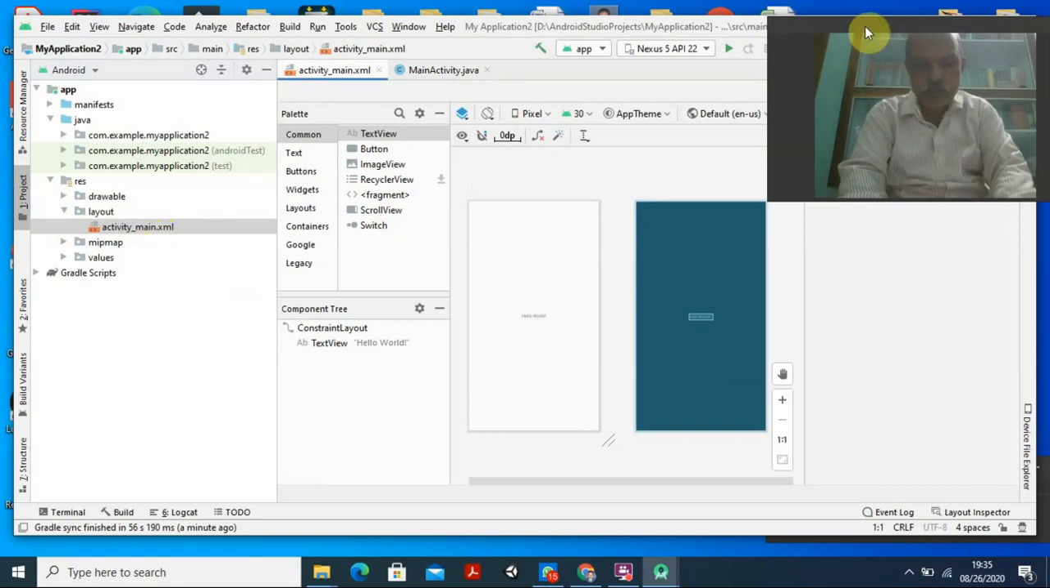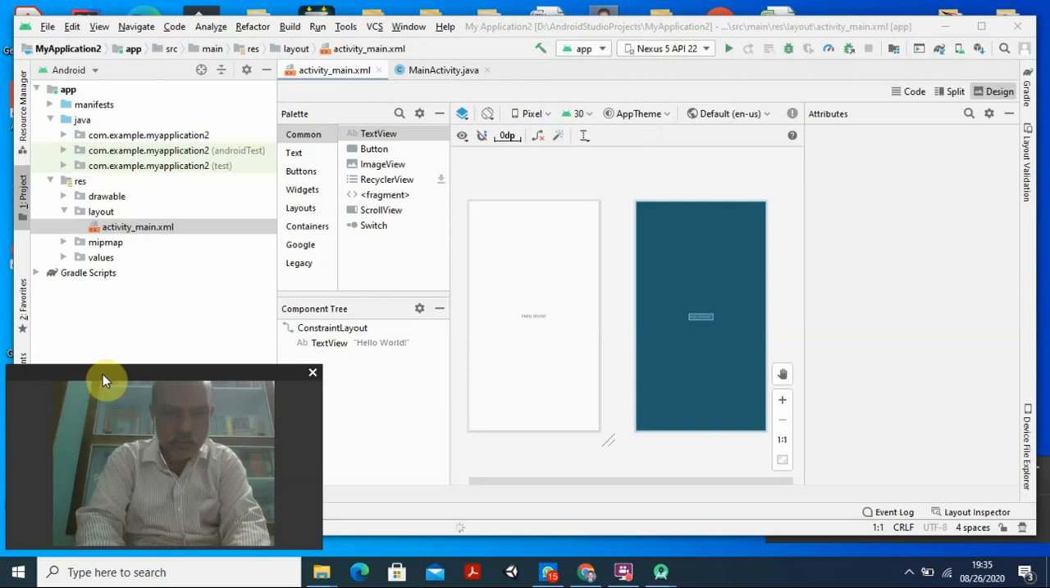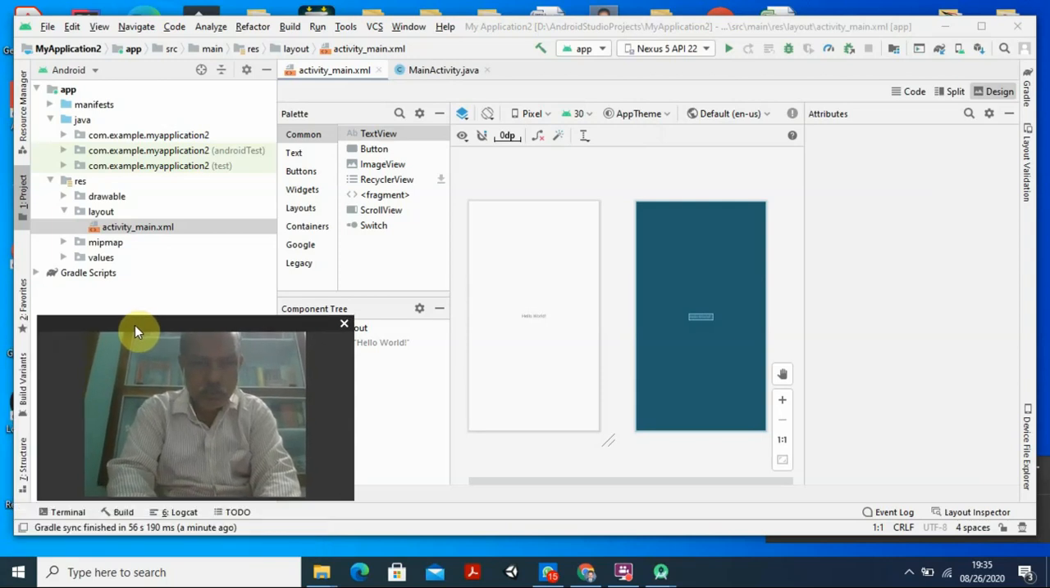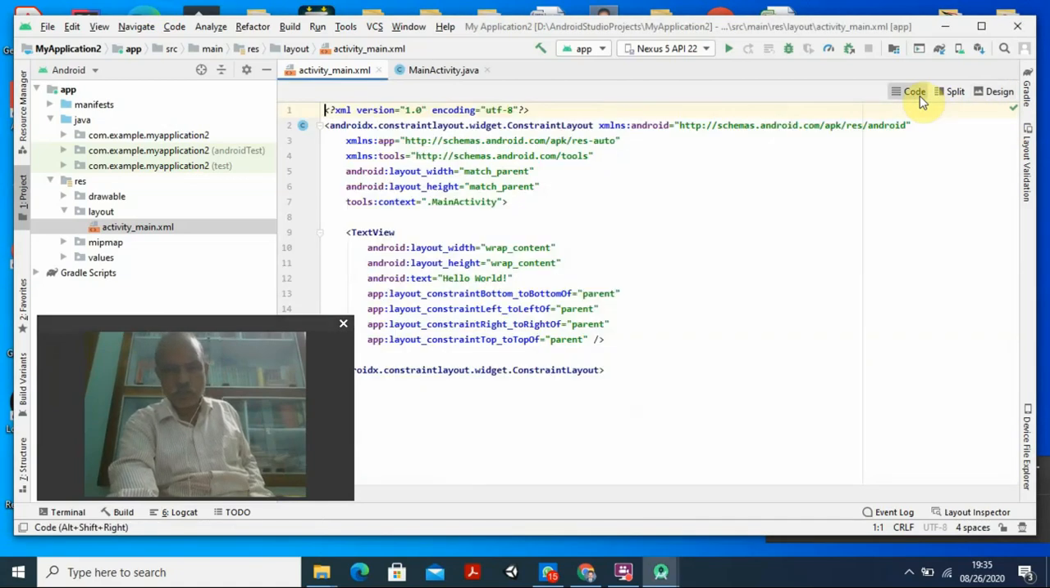Yeah, this I drag it here. This is not so important for us. We have three things here. One is the coding part. If I click the coding, whatever the XML, that is the activity underscore main dot XML, this part is coming here.